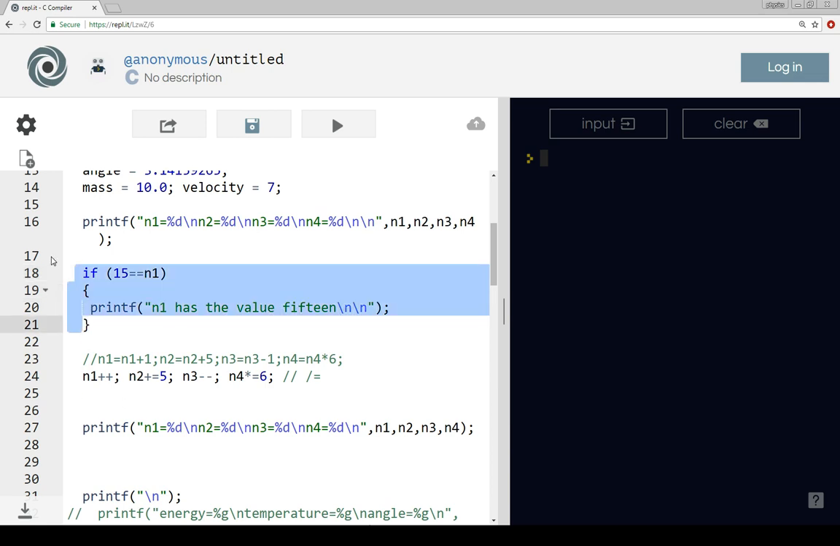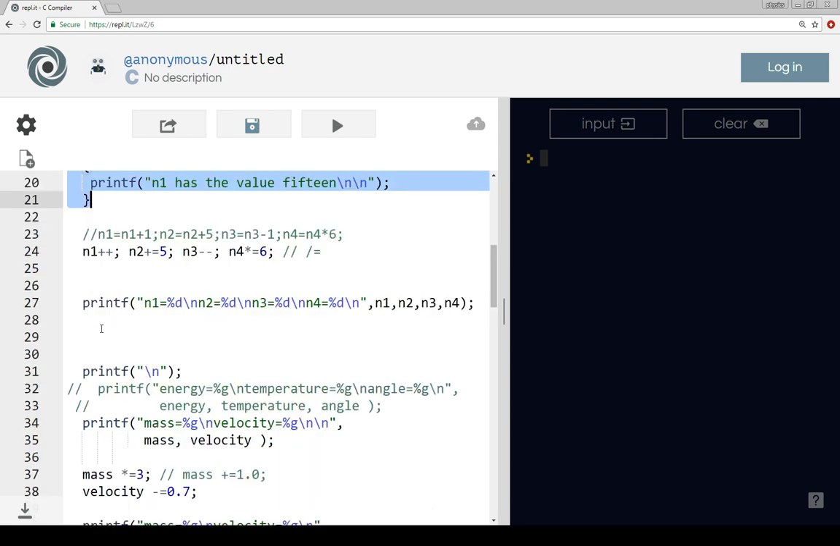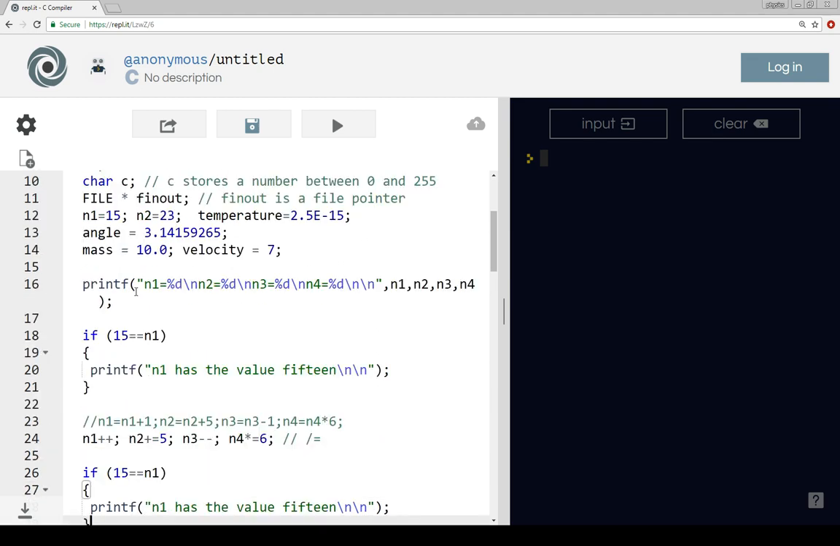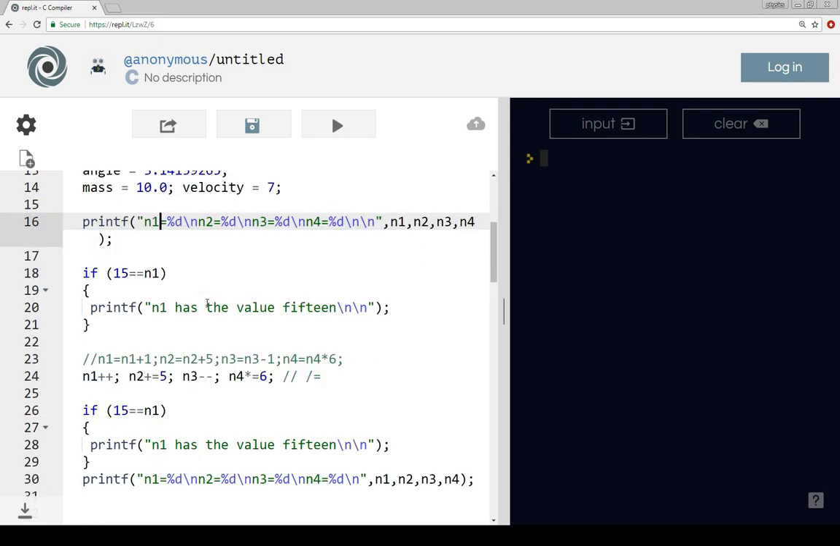So I'm just going to copy the code, and paste it here. So we start off with the value of n1 as 15. We print out the value. We check to see if it's 15. And then we print that message to the screen. So we're expecting to print the message 15.